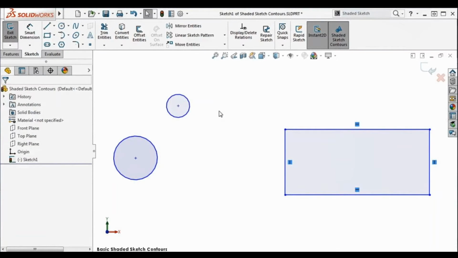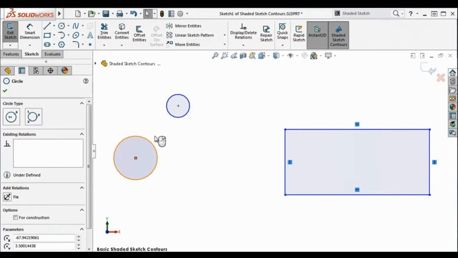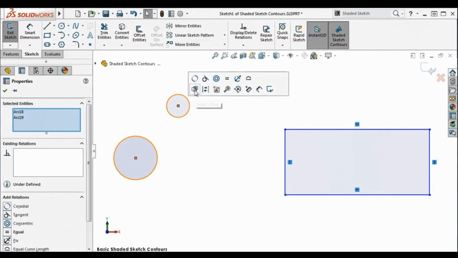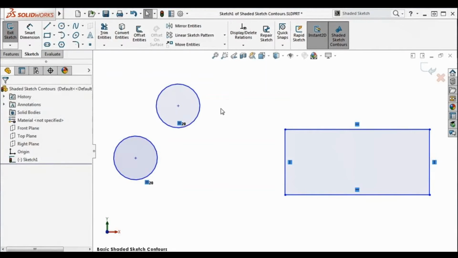Shaded sketch contours also make applying sketch relations quick and easy. If I want to make these two circles equal to each other, all I have to do is Control-select the shaded region of both circles and click the Equal icon from the Context toolbar. You can move each contour by simply clicking and dragging the shaded regions without altering its shape or size.